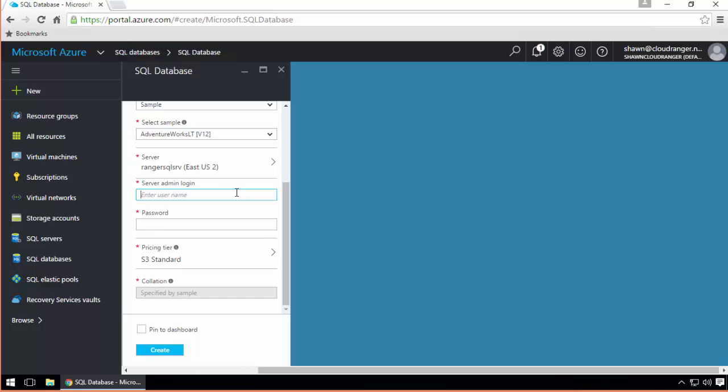It's looking for the server admin login. Right now it's looking for the servers. We have only one server, so it went and picked that. It's called Ranger SQL Server, the one that we created over here. And if you remember, when we created it, it was looking for some credentials. Those are the credentials you need. So if you have multiple servers created, or even one server like I do, you have to have the credentials to create a database on that server.